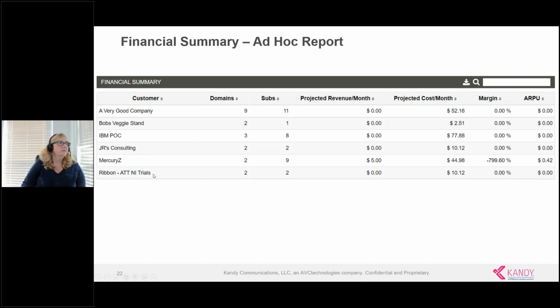For each customer or partner that you have, you're going to see the number of subscribers. And if you have put in your pricing and that kind of stuff in here, you'll be able to see your margin as well as your ARPU. We didn't put any pricing information in here. This is more or less a lab to show that. Bob's Veggie Stand, isn't that kind of funny?